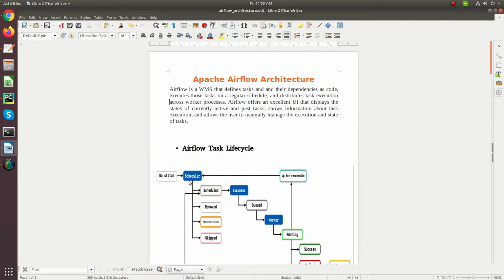Hello everyone, in this video I am going to explain the Apache Airflow basic architecture. Airflow is an open source platform for authoring, scheduling and monitoring workflows. It is a workflow management system that defines tasks and their dependencies as code, executes those tasks on a specific scheduler interval, and it has an excellent user interface for monitoring the whole process.